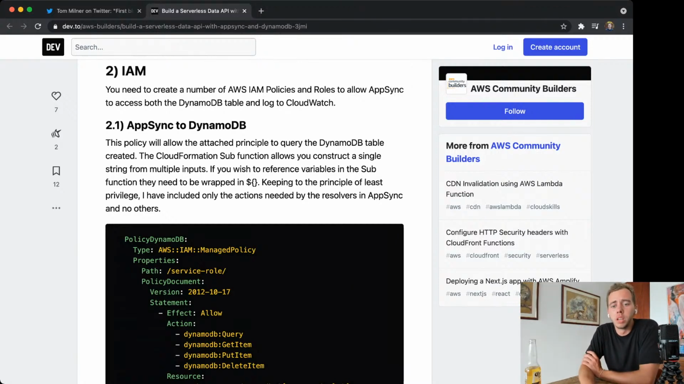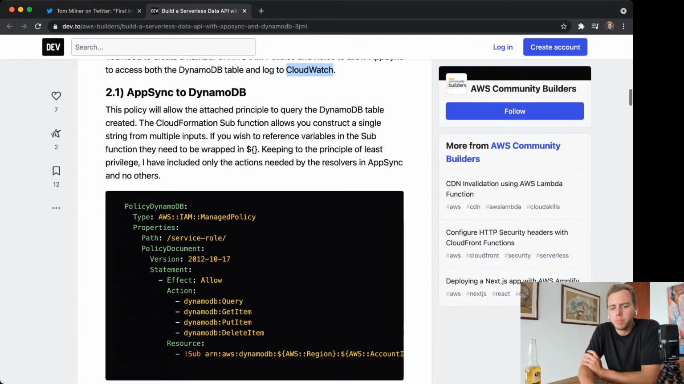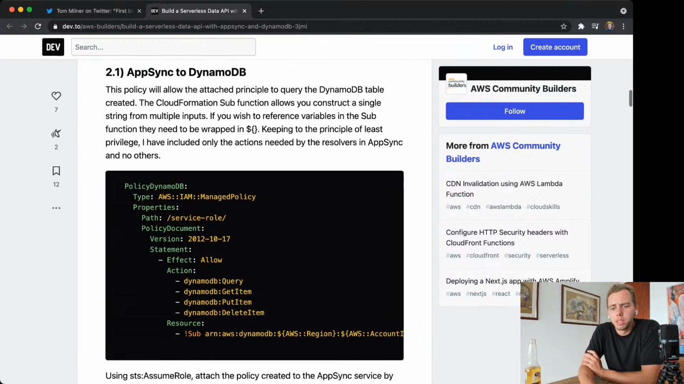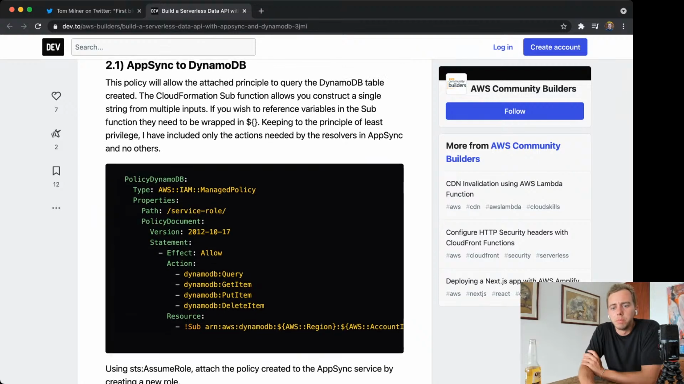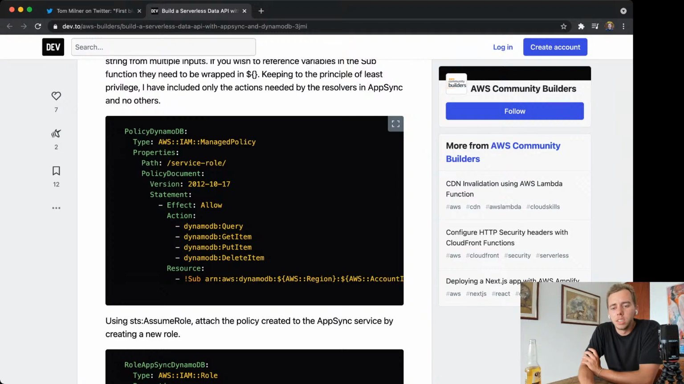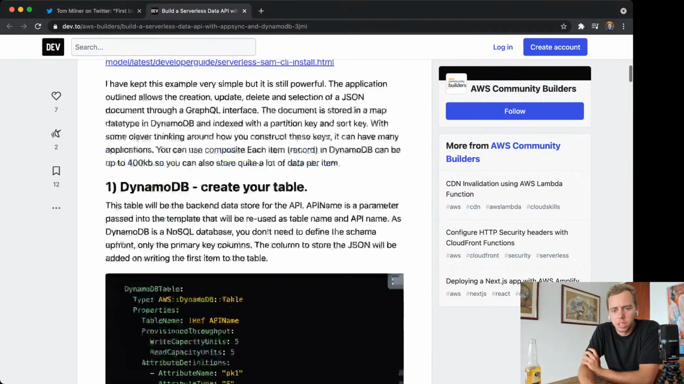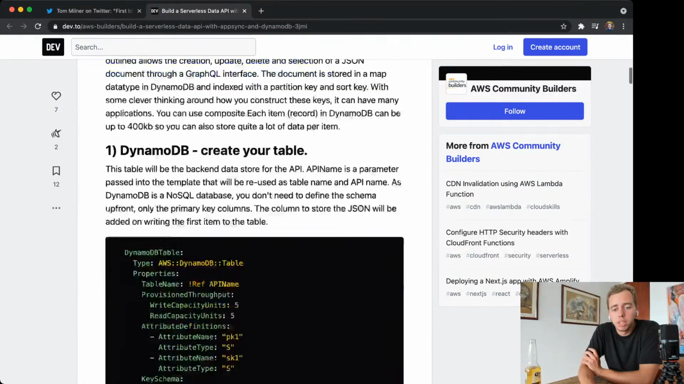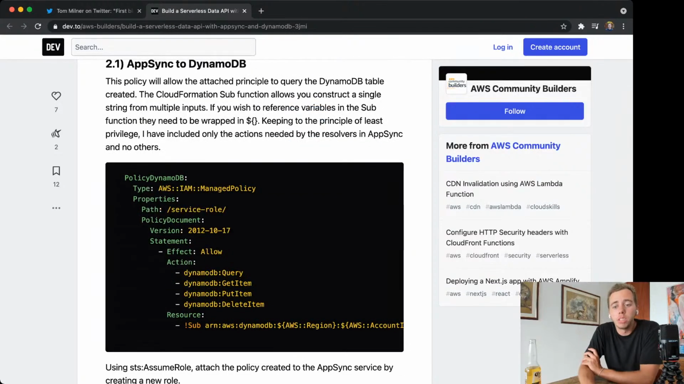All right, IAM. You need to create a number of AWS IAM policies and roles to allow AppSync to access both the DynamoDB table and log to CloudWatch. So let's go down a little bit and look at that. So we have AppSync to DynamoDB. Once again, I forgot the name of the author. Tom is showing us how to do an IAM policy here with CloudFormation.